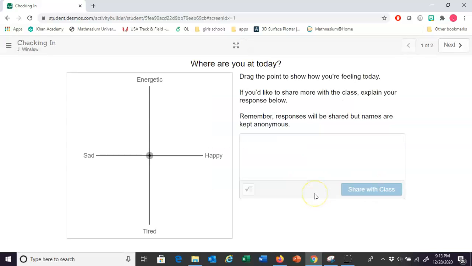Click go. So now this is me as a student. So here I am. I see the activity and I'm going to participate. So I'm just going to click and do what it says. It says drag the point to show how you're feeling.